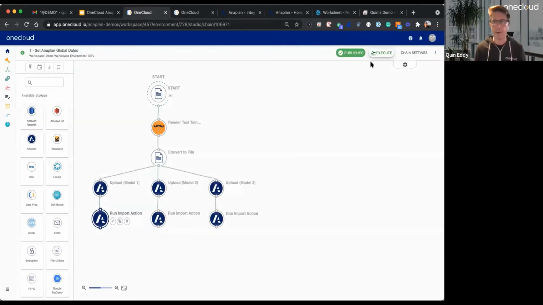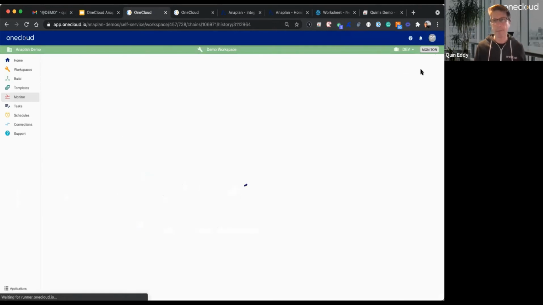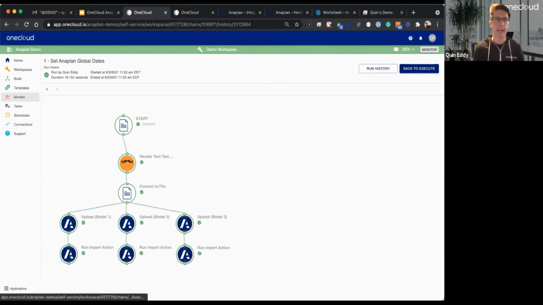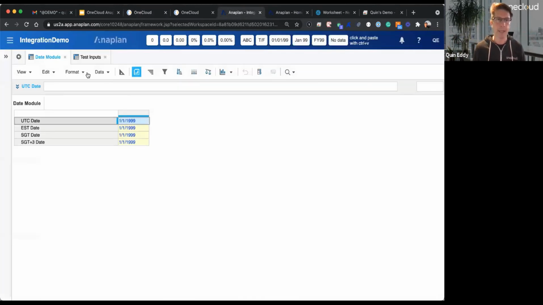We're going to go ahead and run this. I'm going to run this manually, but this could of course be scheduled to run every hour, or however often you want it to run. It's simultaneously updating all three modules at the same time, so it's going to run the import action for model 1, model 2, and model 3. To highlight what we have now, I'll come back again to Anaplan, and refresh that. Now we can see that indeed we have the right date. You can even see here from the Singapore +3, if we add 3 hours to Singapore's timestamp, we're now already into June 4th.